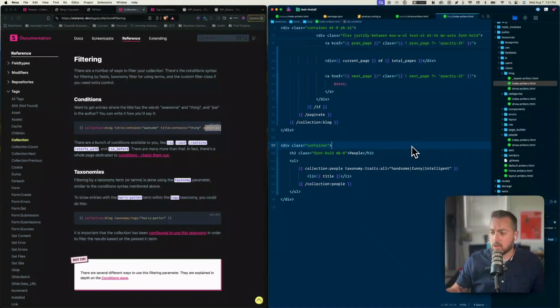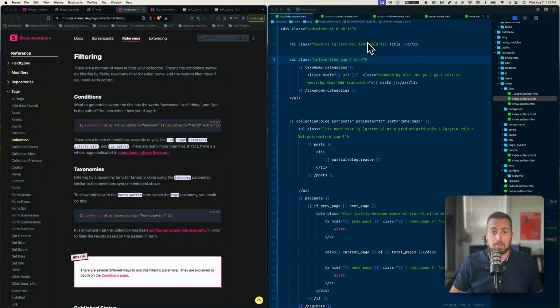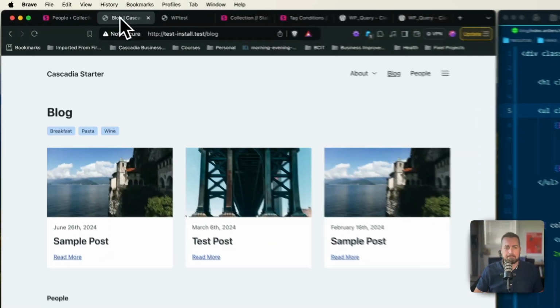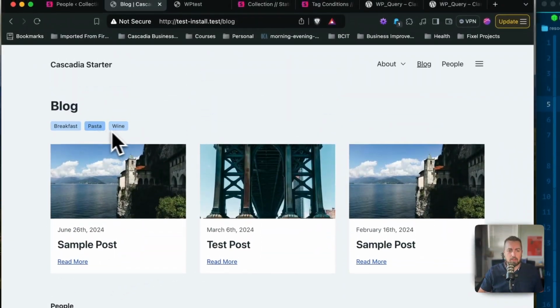I didn't have to create any partials. I didn't have to go and write in any queries. It's just right there for me. Now, what if I wanted to create a filtering system? Well, let's go back to the website. And you can see on the blog page that I've been working with, I have these buttons up here that correspond to some category terms.